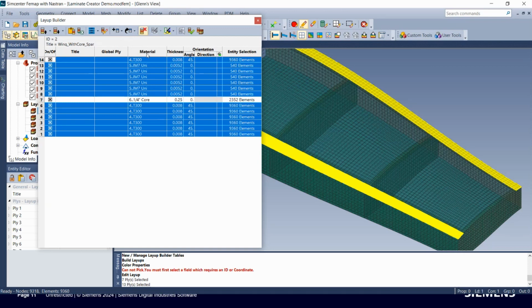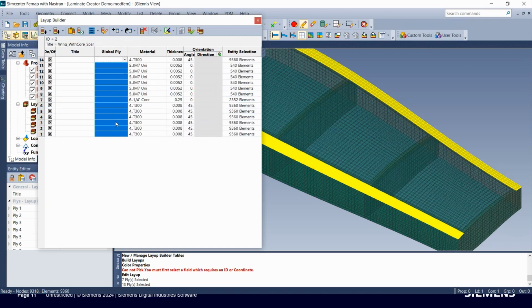And then another thing I wanted to mention here is the global ply column, and this is really something very useful as well. Previously, global plies weren't as helpful, at least to me, but I think this new Layup Builder makes them tremendously helpful because you can track them across multiple layups here. So I think there's a much stronger use case for global plies in the Layup Builder context.